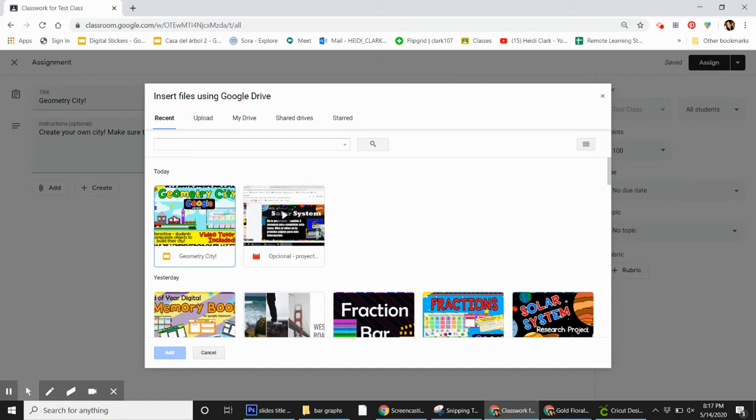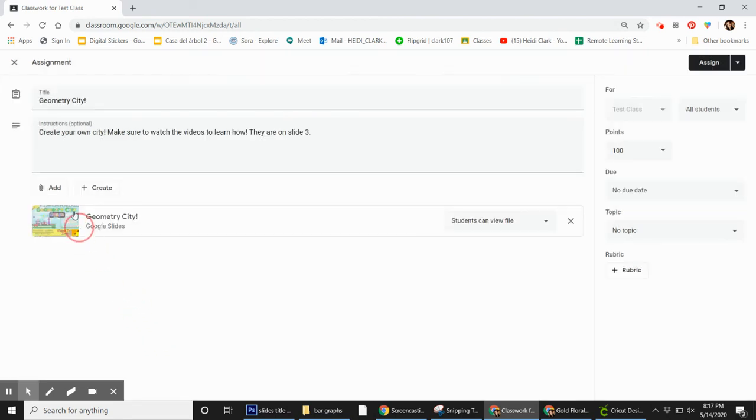So it popped right up here because it's something I was looking at recently. If not, you can always search for it. This one's called Geometry City, or you can scroll down and look for it that way. I'm going to click and then click Add, and there it is. The most important part for me is that I change this. I don't want the students to view the file. I want to make a copy for each student so that they can all make their own city and it won't affect anybody else's city.